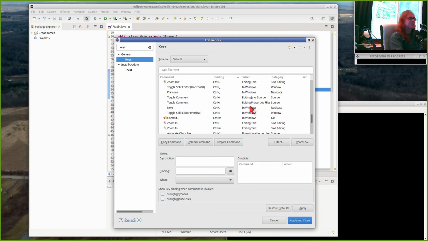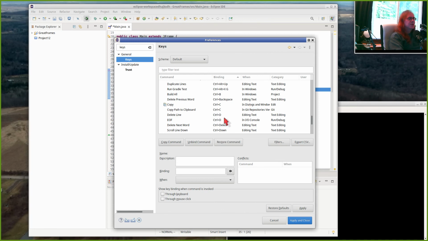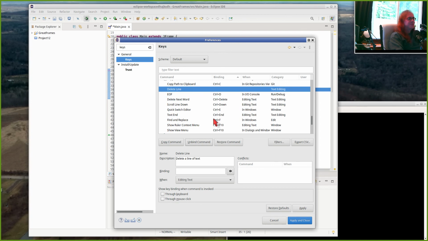So for example, Control D inside the console window means end a file. I like that, right? I want to hit Control D to say I'm done feeding input. But I don't want Control D to be a shortcut for delete line when editing text. So I'm going to select that and I'm going to say unbind. And then there's a few of those.